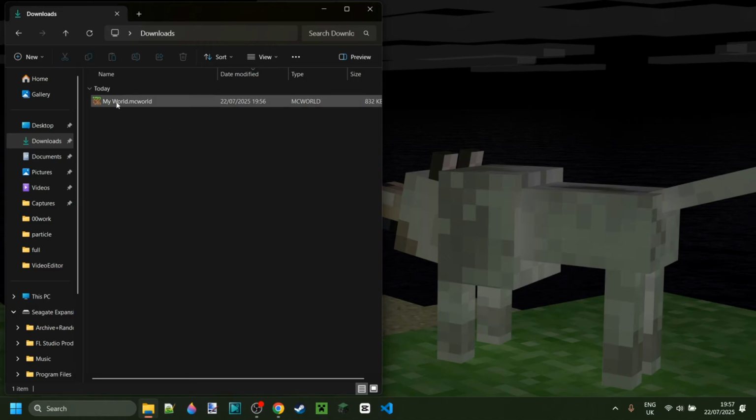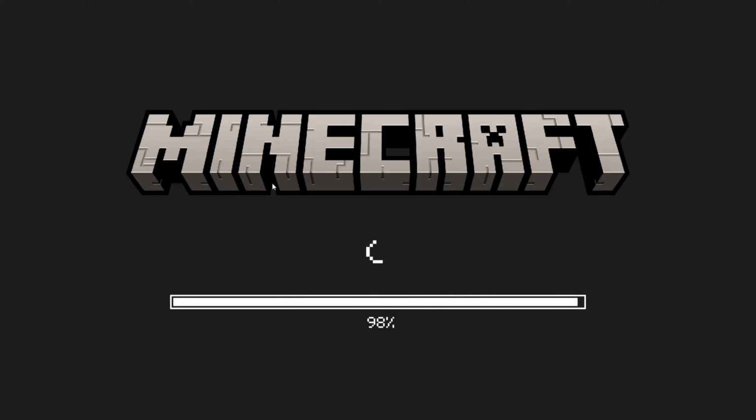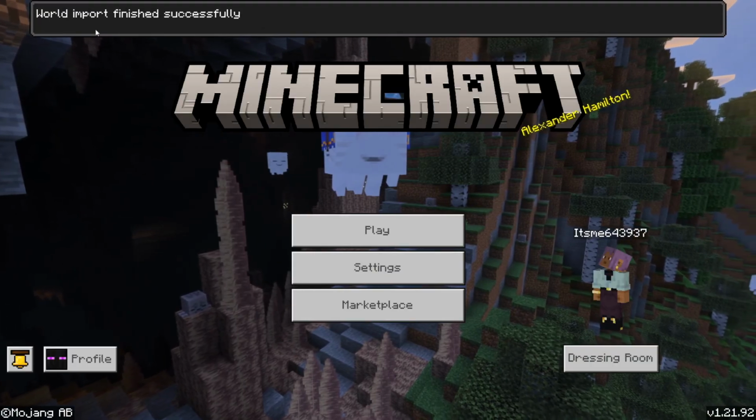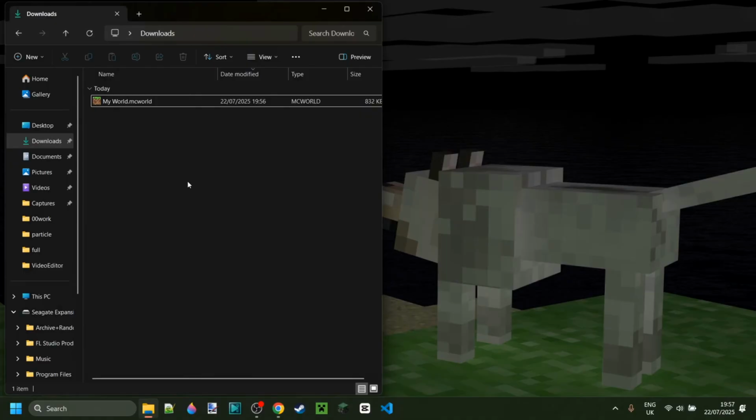Now, whether you're on mobile or Windows, you should just be able to simply double click on this file, or on mobile, just double tap it with your finger, and the world import will start automatically, as you can see. If that doesn't work for you, then you need to associate Minecraft with this world file.